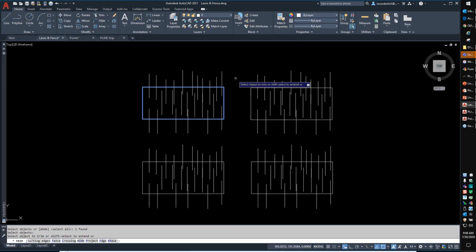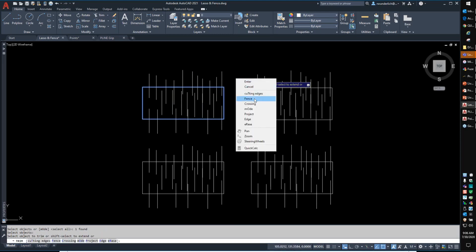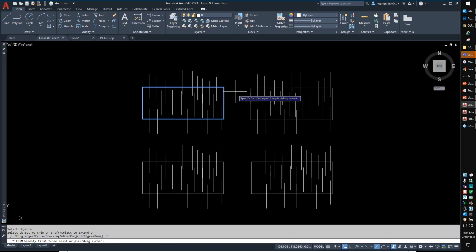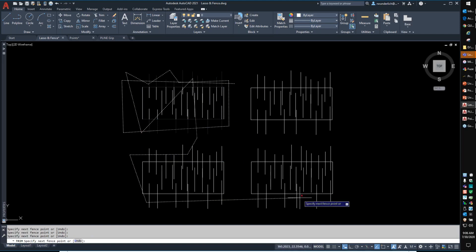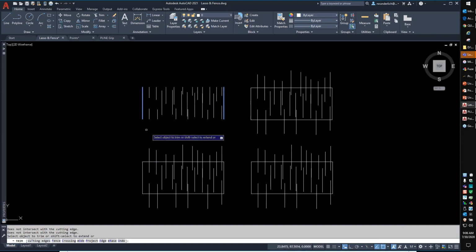When I right mouse click here, you're going to see that I have the option to pick a fence. And that's just 2 lines right here. I can come back across itself multiple times like that. That's just a simple fence selection. Everything that I click that crosses that boundary gets selected and trimmed. Because this was my boundary, I didn't have any boundaries down here. And because I crossed this, it automatically erased that as well.